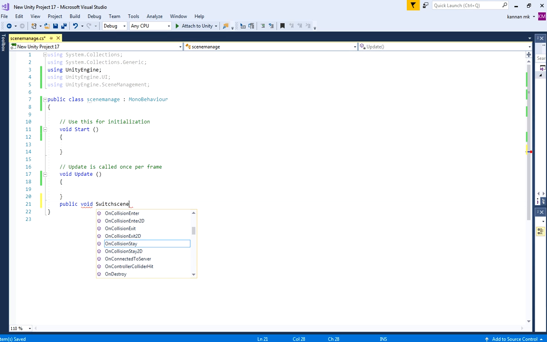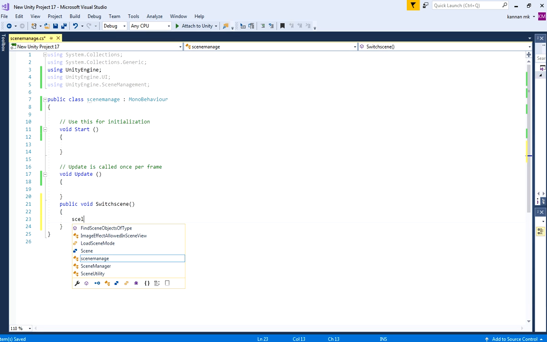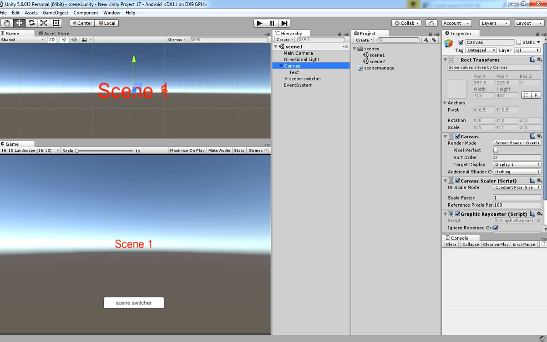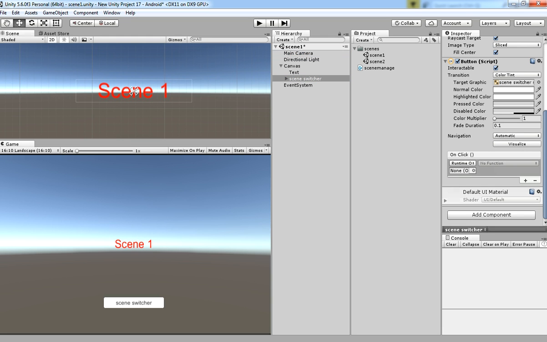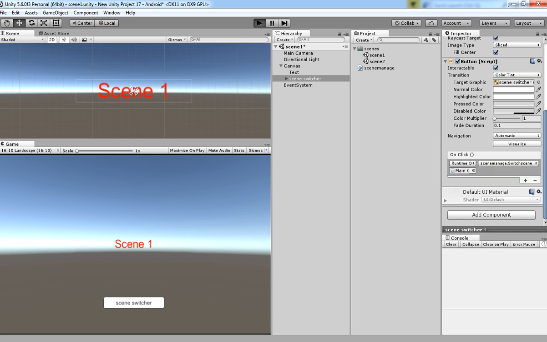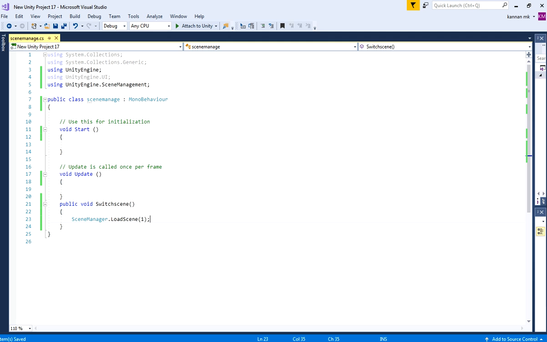So create one function and then add public void SwitchScene, and then just call SceneManager.LoadScene. So this is the basic syntax, and then the scene index value. We are going to call the main camera inside the button, and then call the function name, hit play, and then click on the button. Yeah, now it's switching. So this is the basic concept for switching the scene.